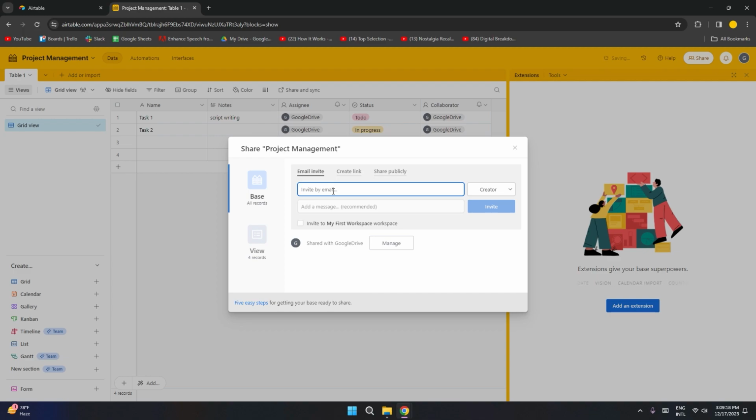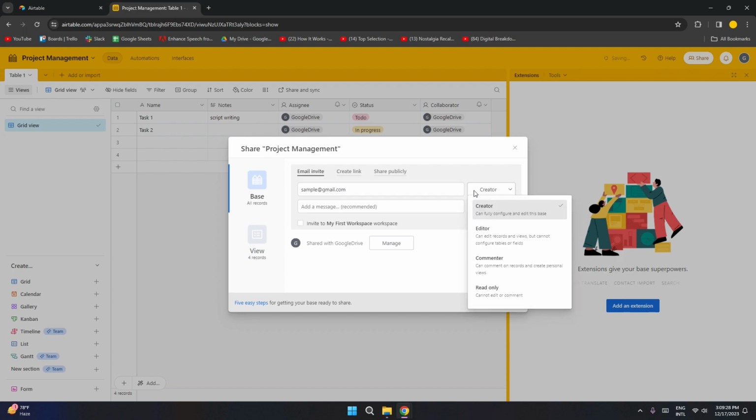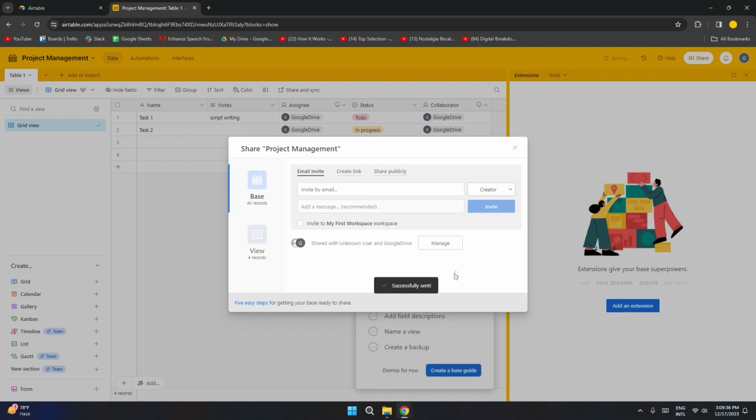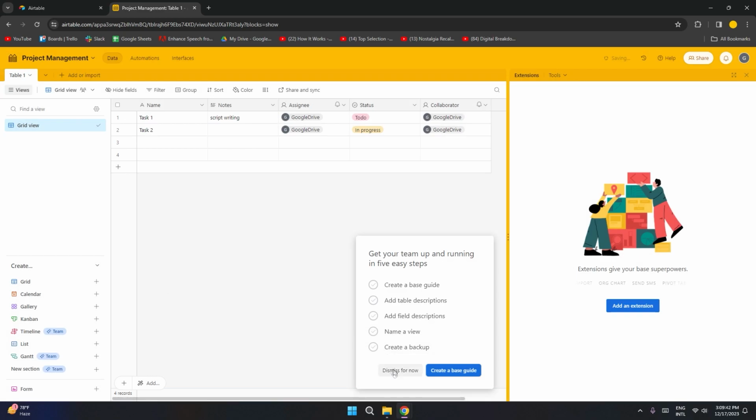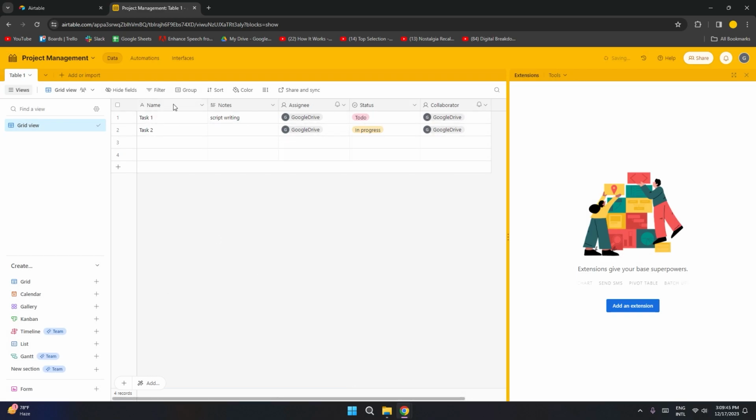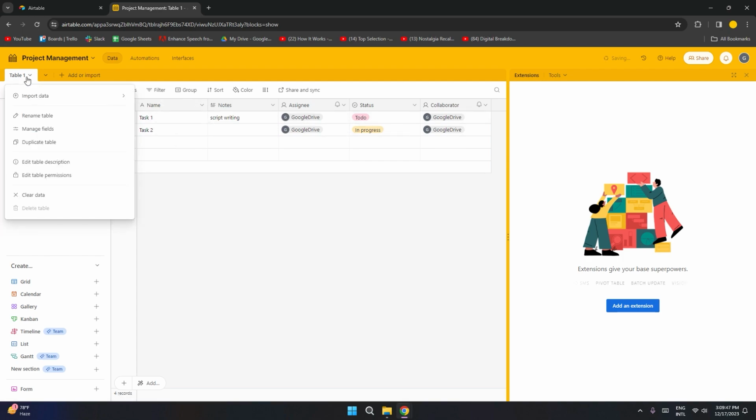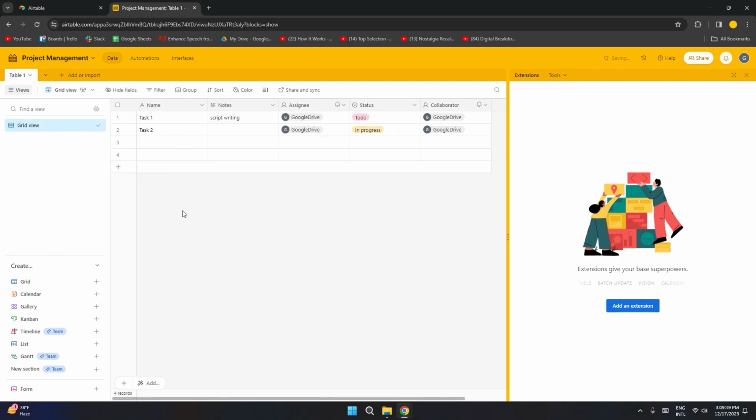So what I'm going to do is I'm going to enter an email address and then I'm going to invite someone as an editor. Click on invite and an invitation will be sent to them. And this way you will be able to collaborate with your team, create projects, create tasks, and actually create a productive workspace for yourself on your table. So that's all for Airtable project management.